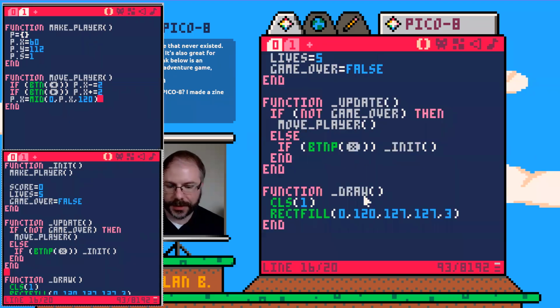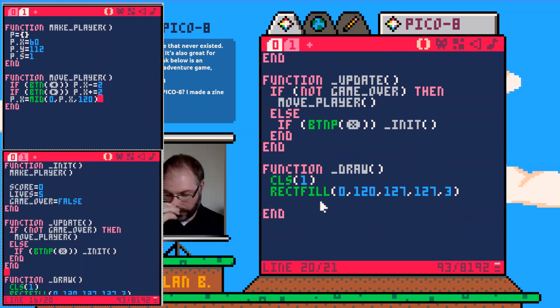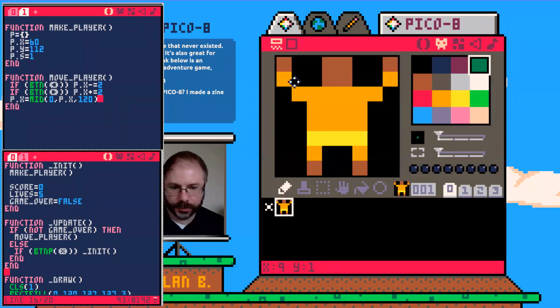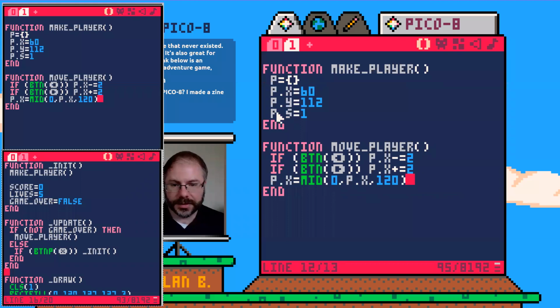Okay, now we need to add something to the draw function, because we need to actually draw our player. We haven't told it to draw the player yet. We made the player in the code, but we haven't told it to draw it to the screen. So we use the SPR function, which stands for sprite. And remember, this is a sprite, and this is sprite number 1. And if you remember, we're storing which sprite in p.s, and we're storing where the player is in p.x and p.y. So that's what we're going to do here.